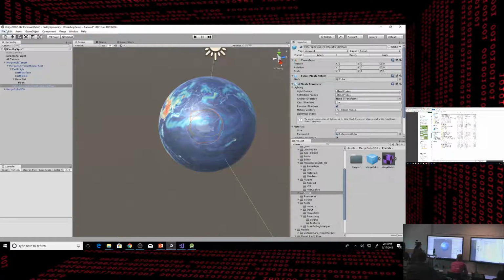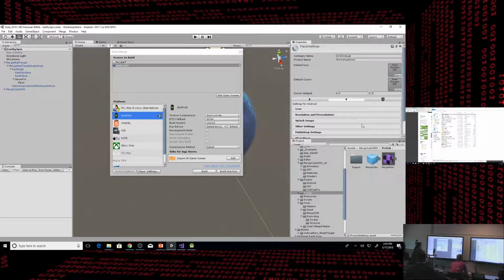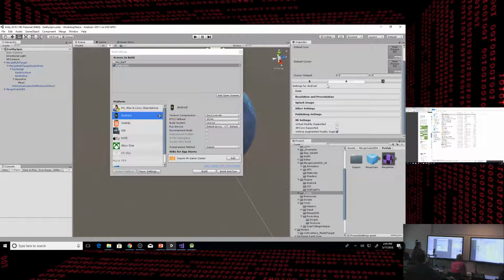All right. So I'm going to save this scene. Go to Build Settings. I'm going to add this scene. Oh, it's already there. Earthy Spin. There we go. I'm already set up for Android. Now I'm going to come over here to Player Settings, run through this one last time. Company name, SCSU VizLab. Product name is Workshop Demo.